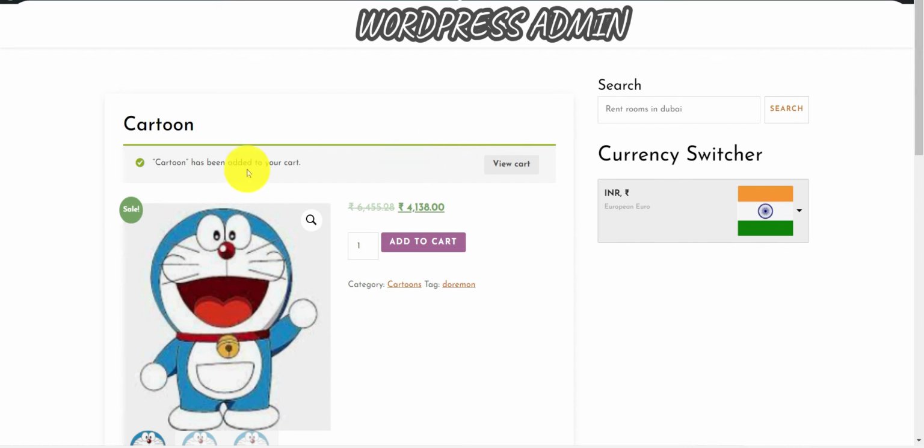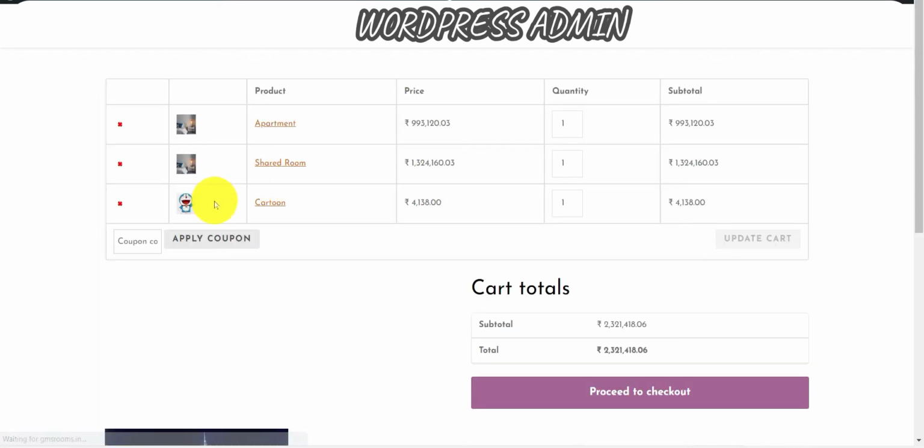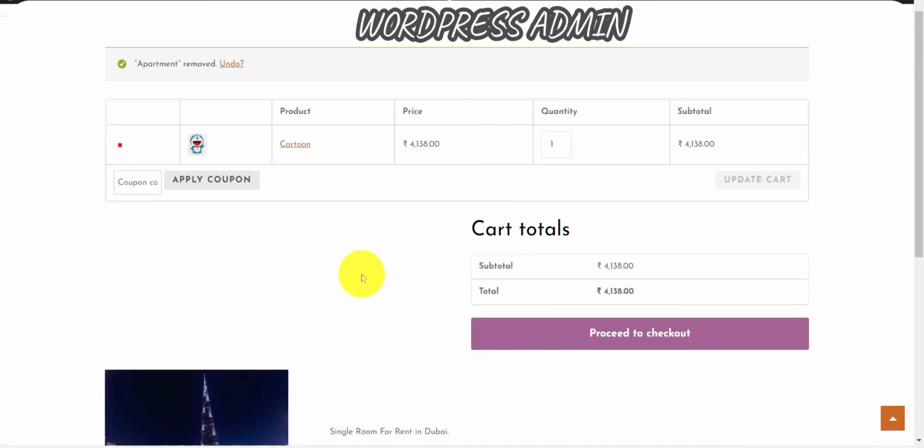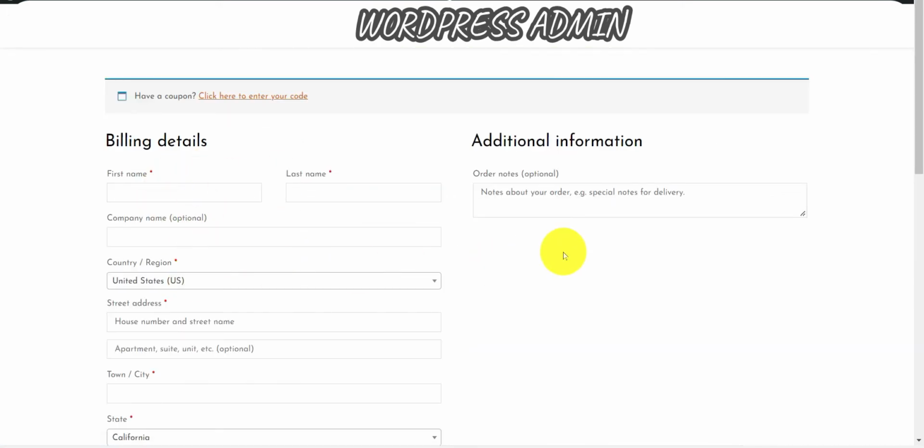Suppose we want to purchase this product, so click on add to cart, view cart. In the cart you can see we have already different items. You can delete the items that you don't want to purchase. Now we will proceed to checkout, and here we will enter the billing details.